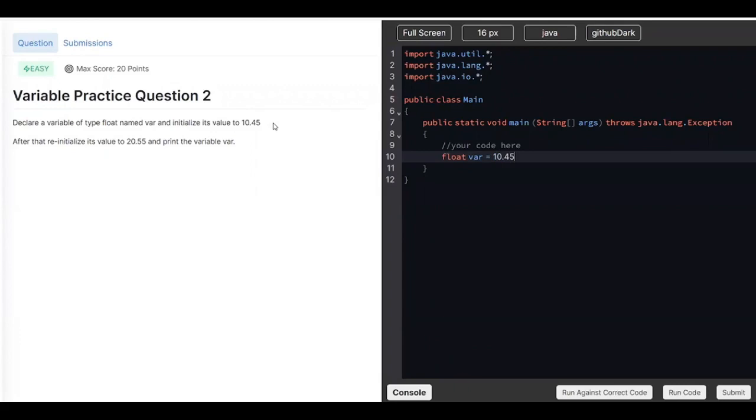I can't leave it like this, right? I need to write an F at the end because decimal numbers are by default read as double by the compiler. So float var equal to 10.45f. Done. After that, reinitialize the value to 20.55.